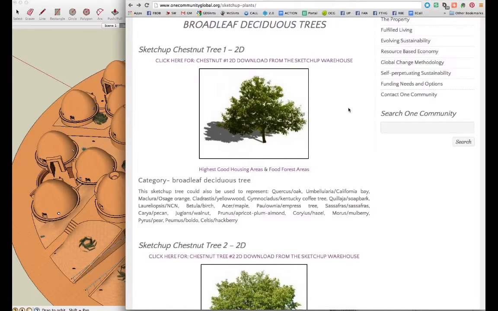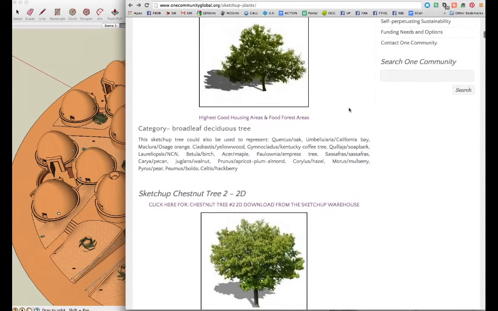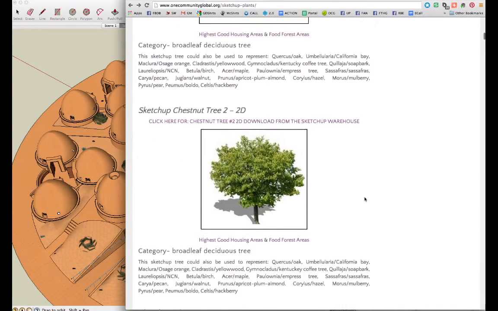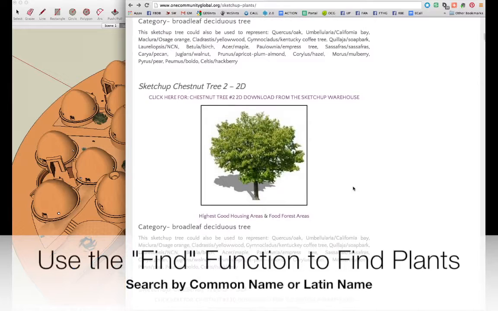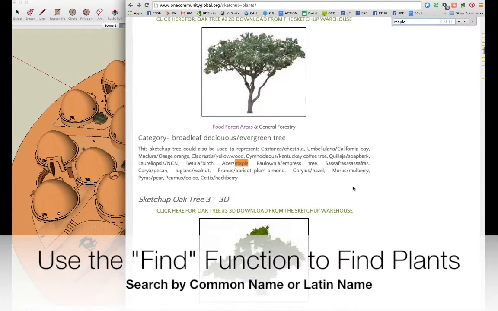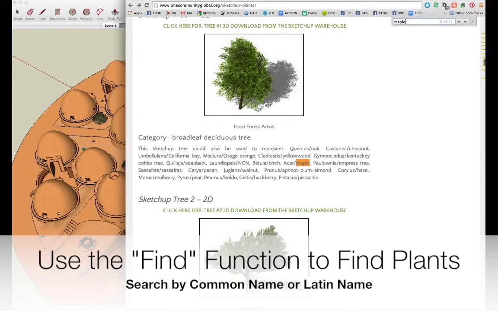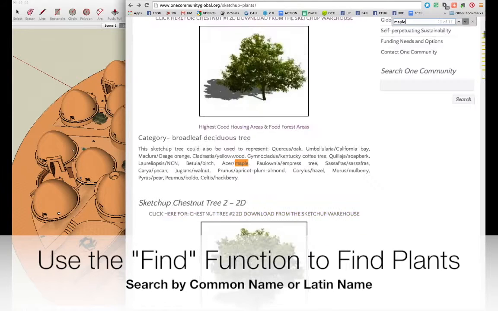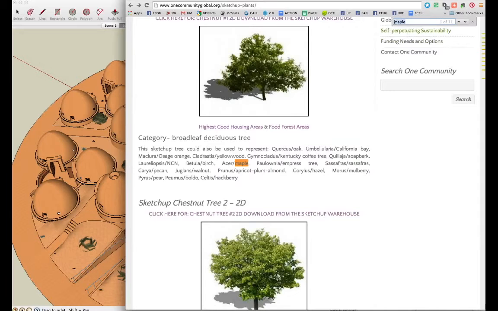The way our website is set up, we include every single plant that we are using, and you can find it on this page by using the find function. By default, that is Control F on a PC and Command F on a Mac. You just type in either the common name or the Latin name for each plant, and you'll be able to locate it, download the SketchUp file, and include it in your own projects.